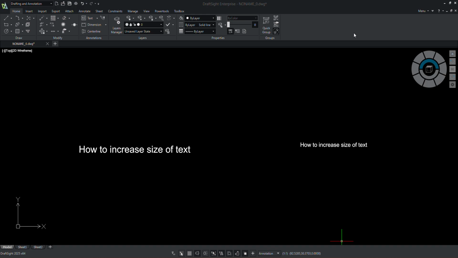Today we will use the mesh command in DraftSight. In the mesh command, this text is bigger and this text is smaller. If I want a similar size, then what will we do?